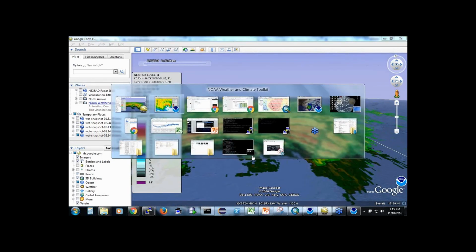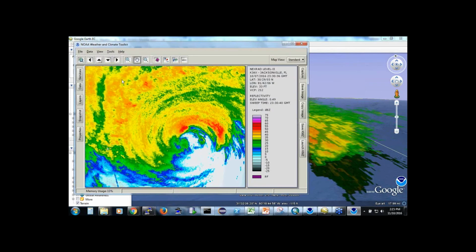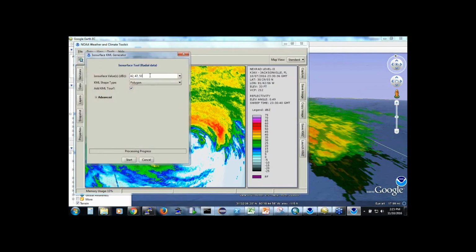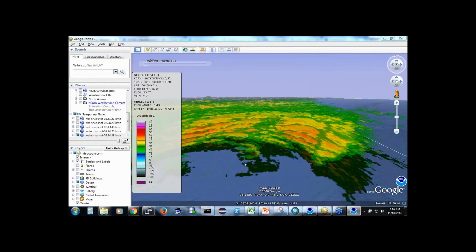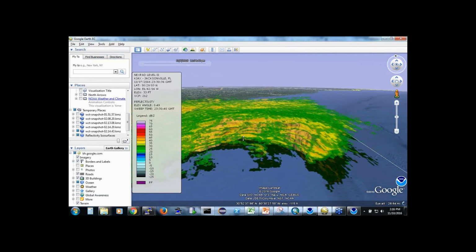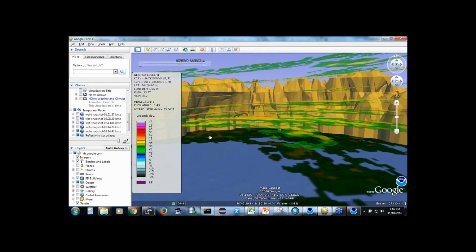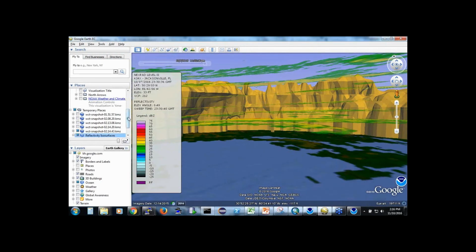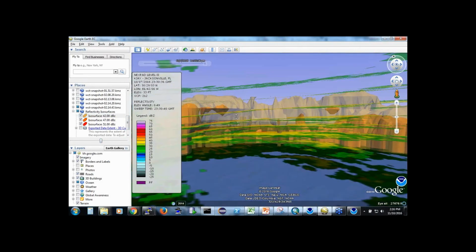Another thing you can do here is create isosurfaces, like three-dimensional contours, and show those in Google Earth as well. So if we wanted to make one, let's do 51. So it's doing a three-dimensional contour of certain DBZ values here. Then it'll load these into Google Earth. And so this gives you an idea of the shape of what we're looking at. And you can apply some transparency to make it look kind of cool.